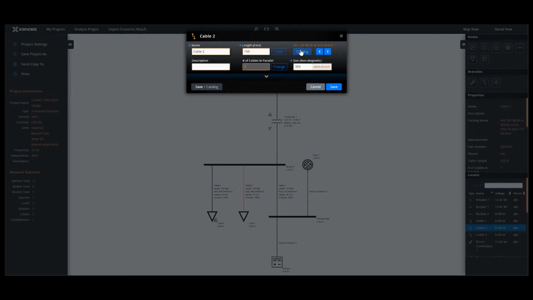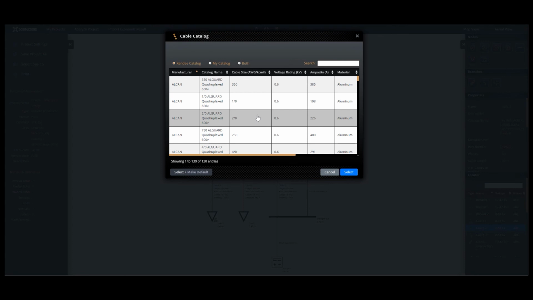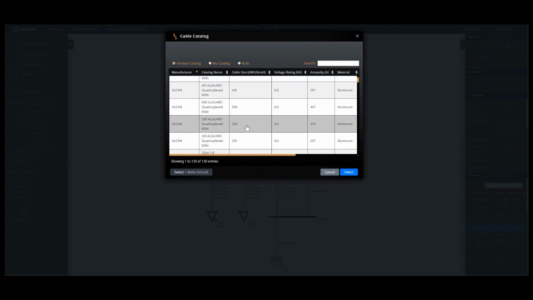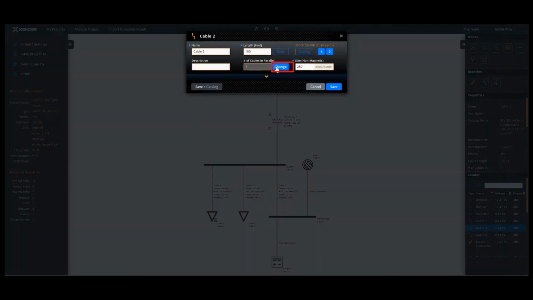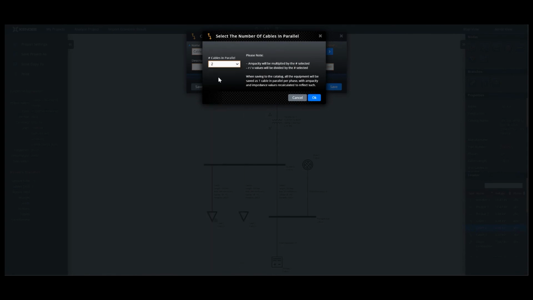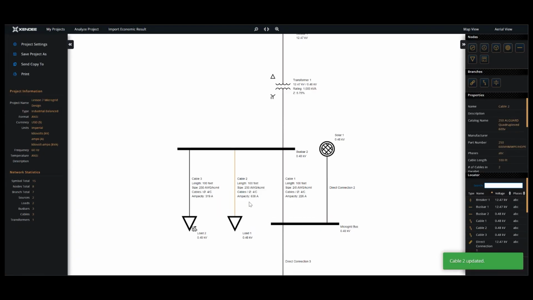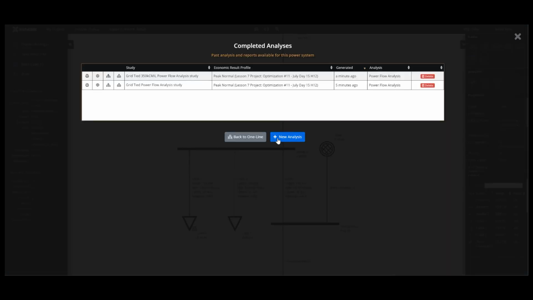But what if we want to consider a different approach? The other approach is running smaller cables, but more of them in parallel. Again, this has the advantage that the handling and installation and the ability to manipulate and bend will be easier for you. And you can do that by changing the number of cables in parallel from 1 to 2. And let's go ahead and click OK. And you'll see now the ampacity has improved significantly, because now for every phase we're running 2 cables in parallel with each other. So instead of one big cable, we went with 2 smaller cables. And let's go ahead and do a new study there.